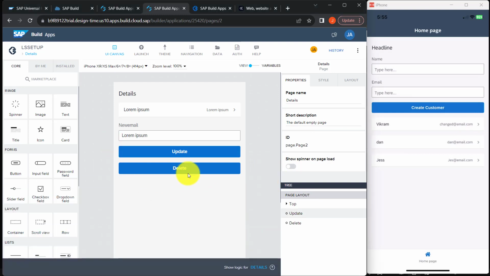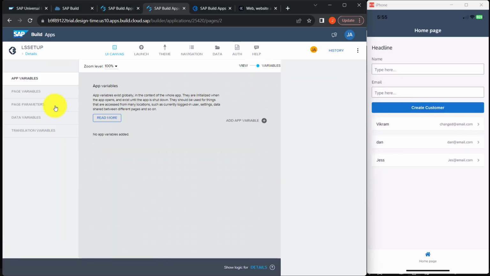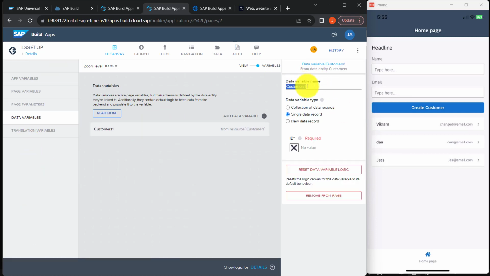First thing is, let's check the variable and go to data variable. So we do have a variable. Let me actually change the name to UPDE. That's what is there as per our design. So let's have that. And let's go back to view.